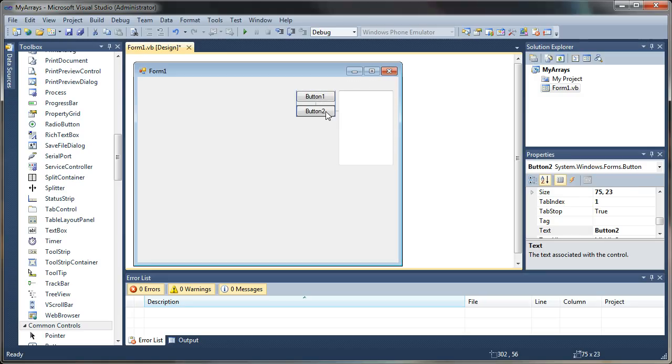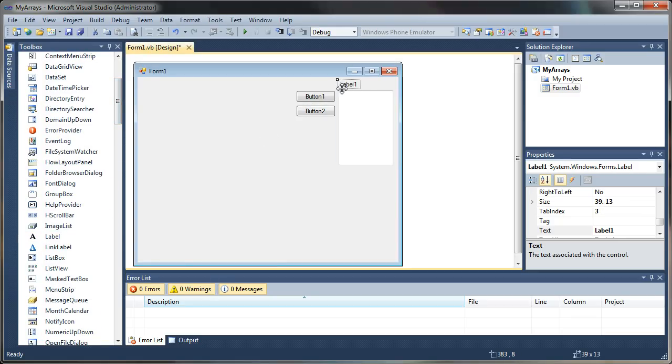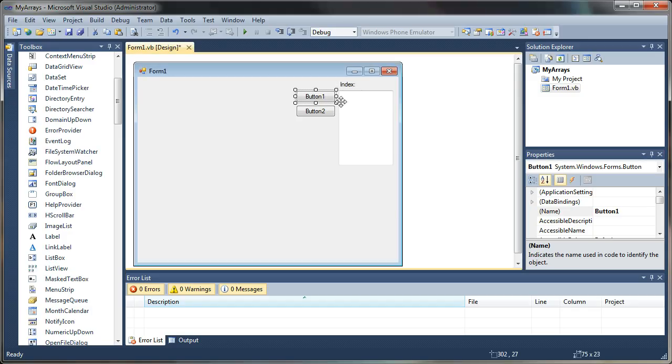I actually want one more control here that I will use. It's just going to be a label control, so you can drag that up there. And let's start by changing the text on the label. So go to your text property, and we'll just type in index and scroll up, and let's just call this LBL index for easy referencing.